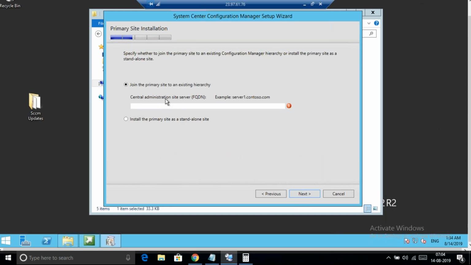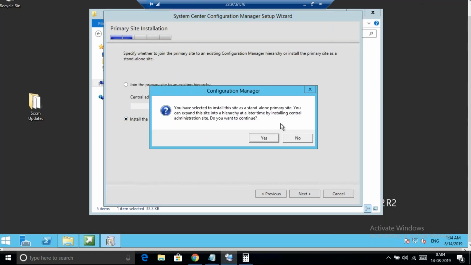Now currently we don't have anything existing. I need to install the standalone primary site. I'm going to choose that as standalone, and next. It's asking, do you want to continue without a central administration site? Yes.